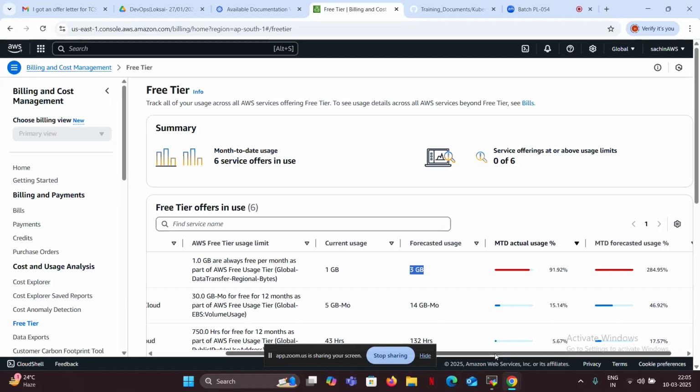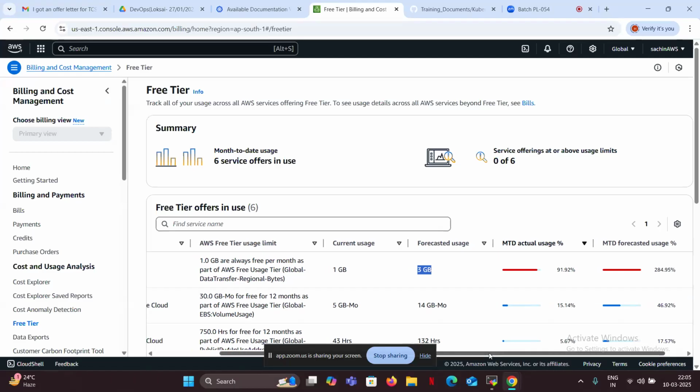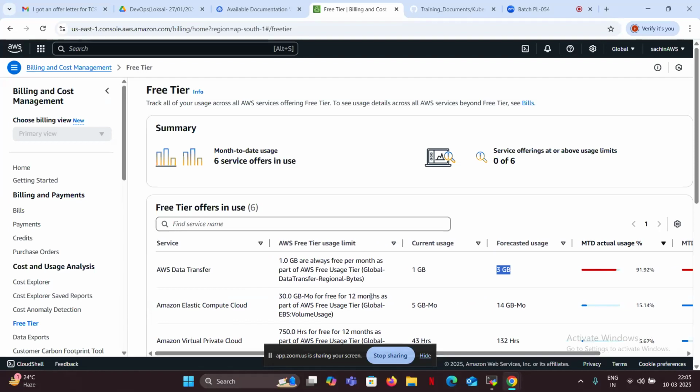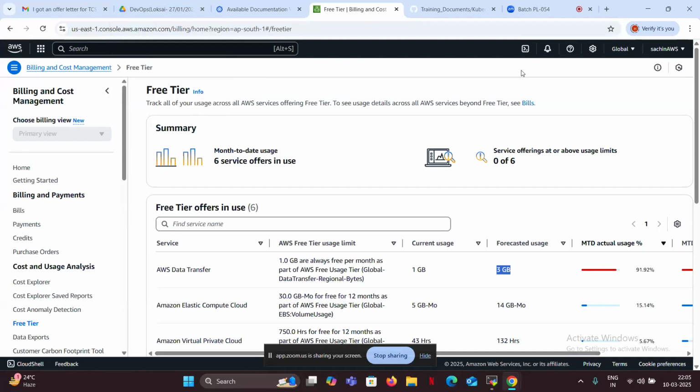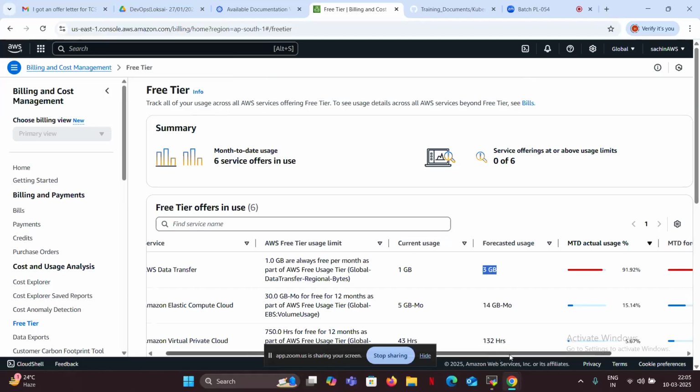So if in case I exceed the limit of 750 hours, I will create a new AWS account simply using some other Gmail. That 750 hours is per month usage, okay? Every month I'll get that. Yeah, every month you'll be getting 750 hours usage. So monthly you can't create a new account, right?